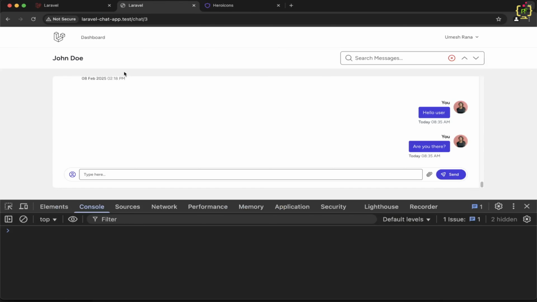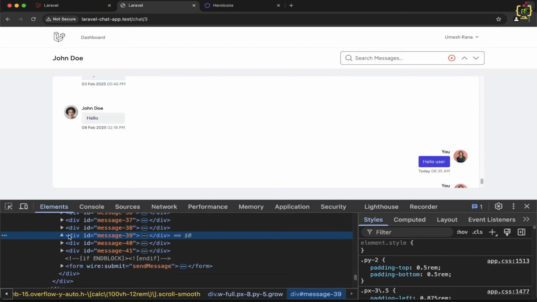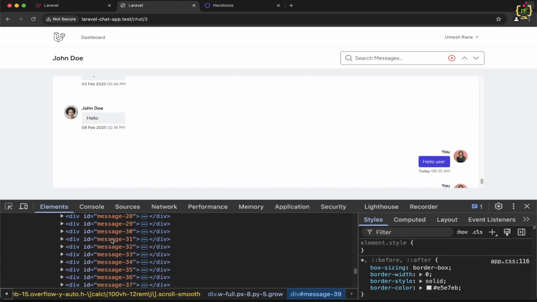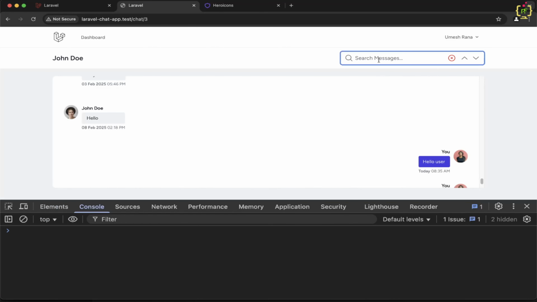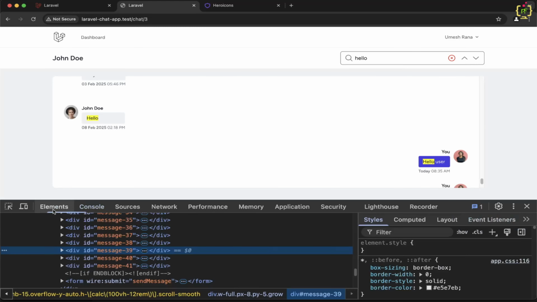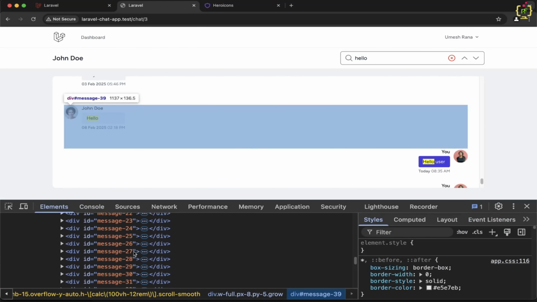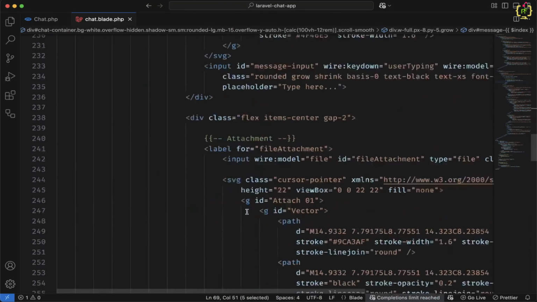If we come to the front end, if we refresh, and if we hover over this, here we have the message index ID. Okay, and this is unique. Now in the console, if we type hello, this returned 16. So based on this index, we will have to scroll to that same index number as 16. This is our first message matching with the word hello. All right. So let's scroll to this index.